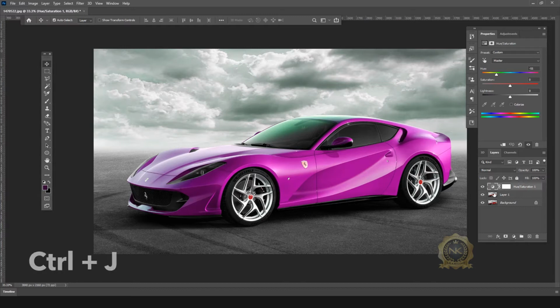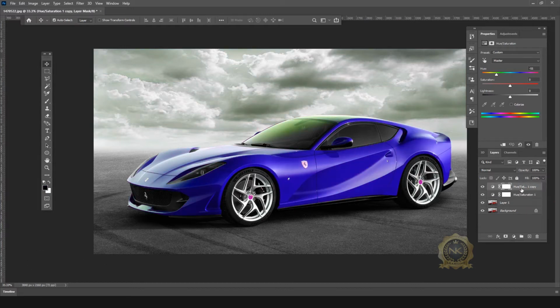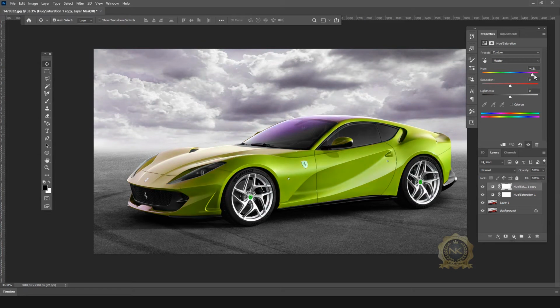Okay, again Ctrl plus J, copy the hue and saturation layer. Now change the other one's color. You can change any color you want.